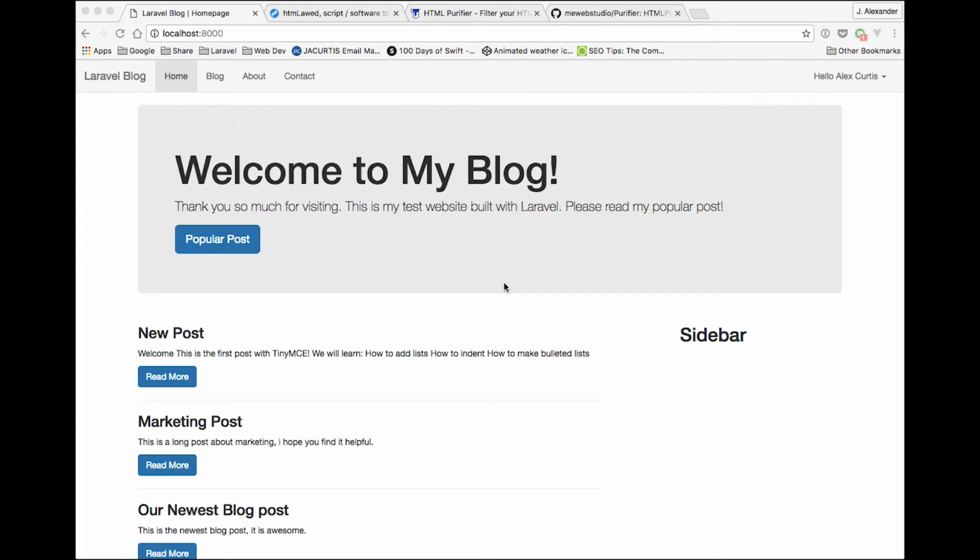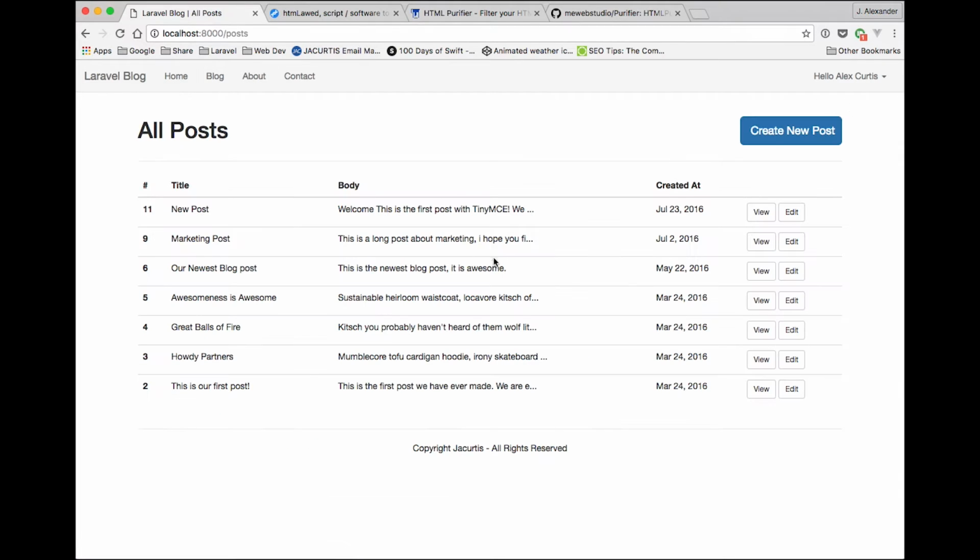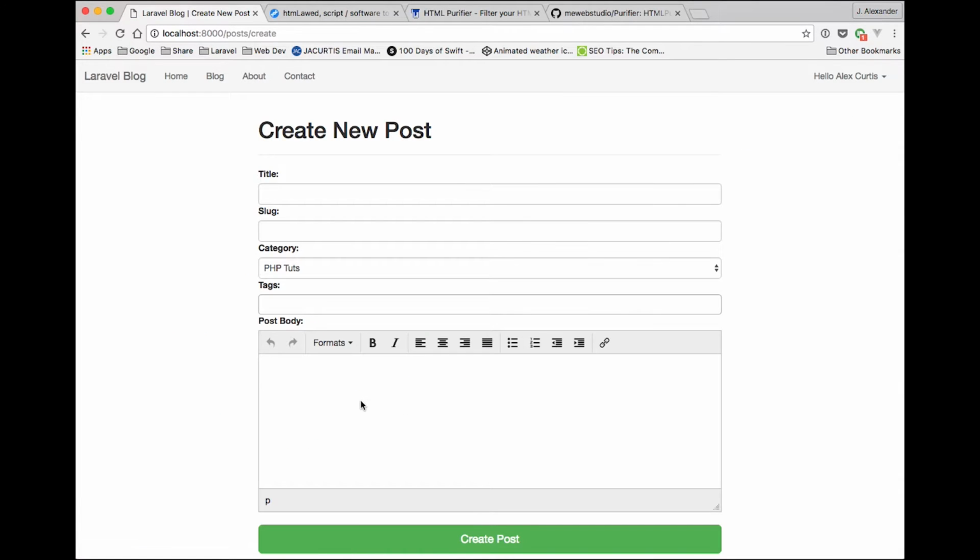So what are we trying to do today? Well, we're going to be trying to solve the problem that we have, which is when we go to work on our posts and try to create a new blog post, we've got this awesome WYSIWYG editor, right? That's what we set up last time. And in general, it works pretty good.